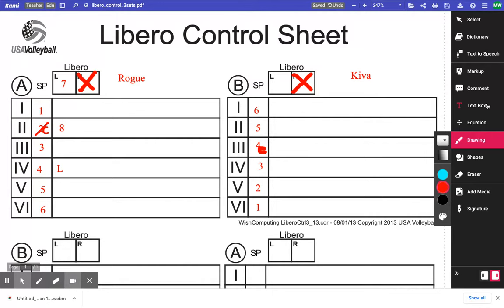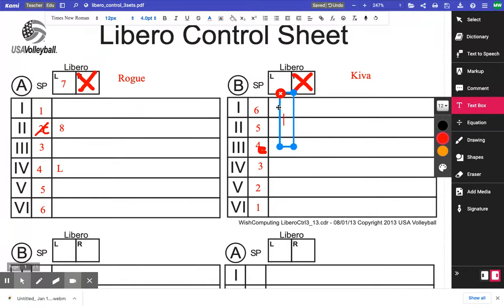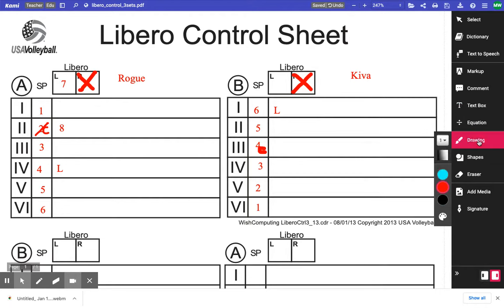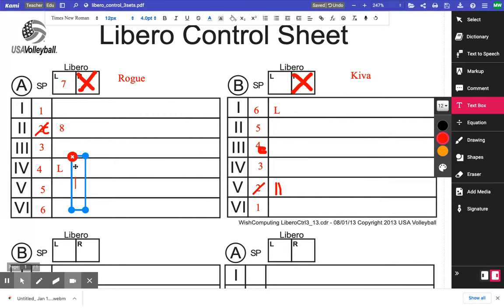Okay. Over here for Kiva, the Libero went in for number 6, so we do an L. Let's say they had a sub and number 2 came out and number 11 went in. And then we go back over here. Number 4 is back in the game, so we just write her number back on. And now Libero's in for number 6, so we just write an L.